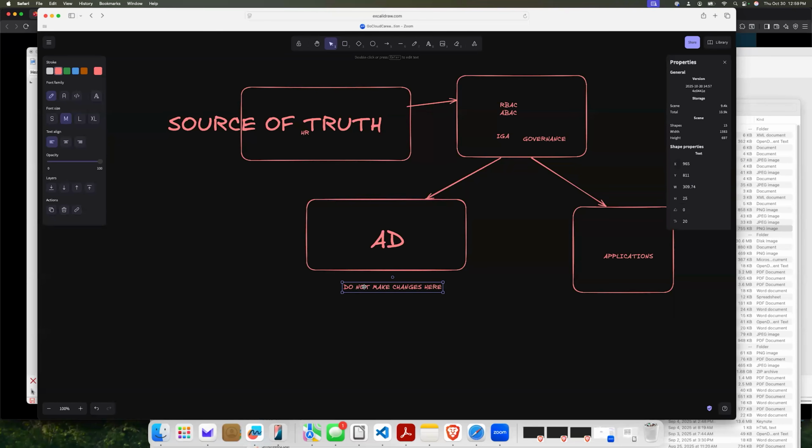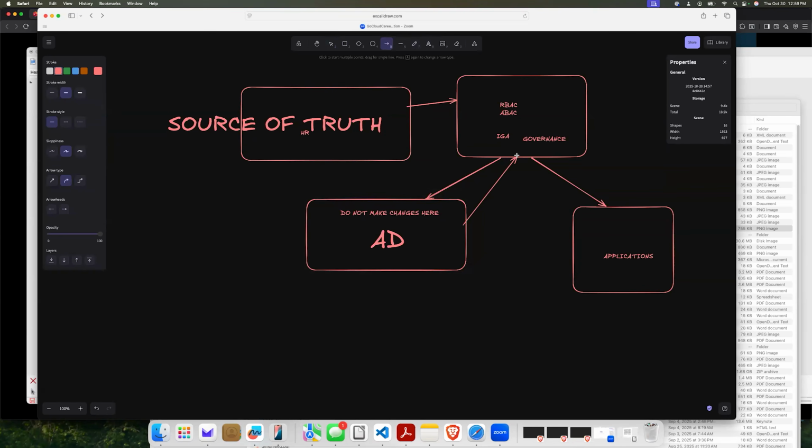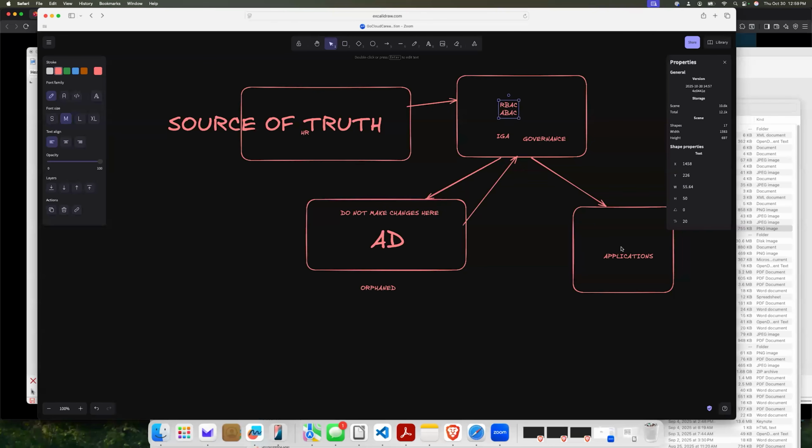And again, the rule is don't make changes here. Why don't you want to make changes here? Because if a change is done in AD and it does not propagate back to the RBAC system, you're going to have a problem, because what we're going to be left with is what's known as an orphan account. Okay. So we don't want orphan accounts. We want to make sure that we keep track of everything. This is source of truth. This is our governance tool. Everything happens here. It controls access to applications.